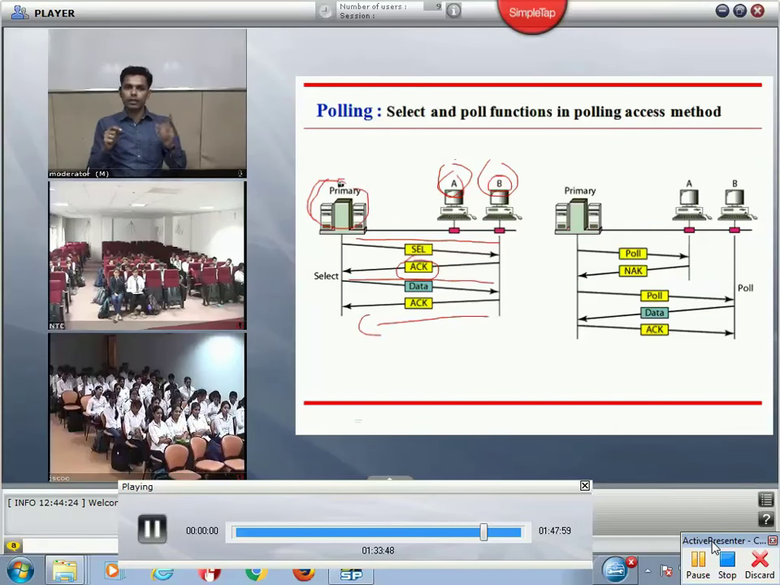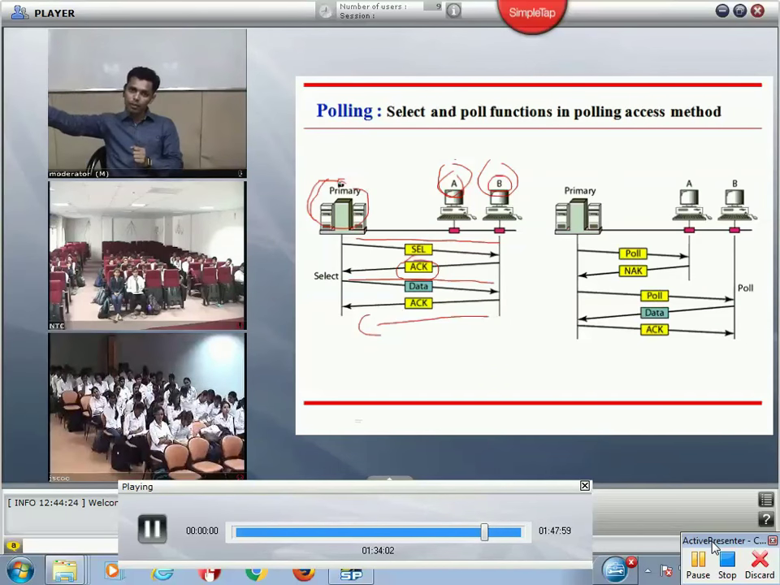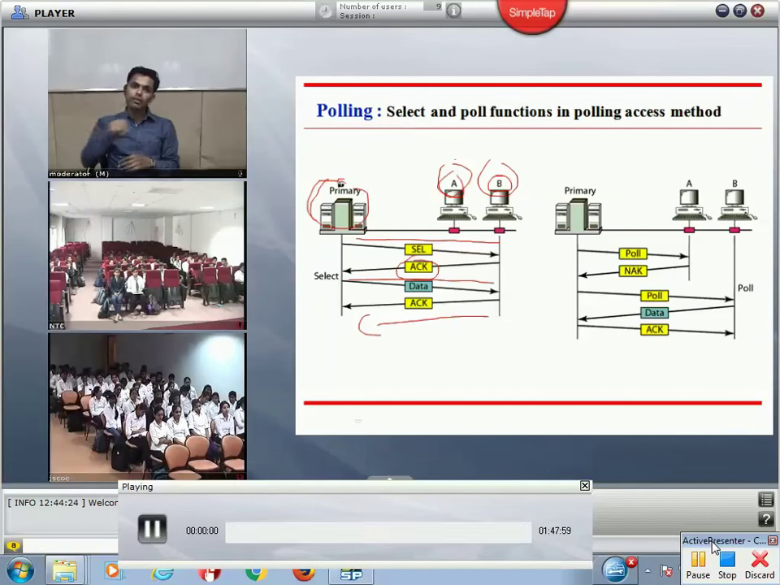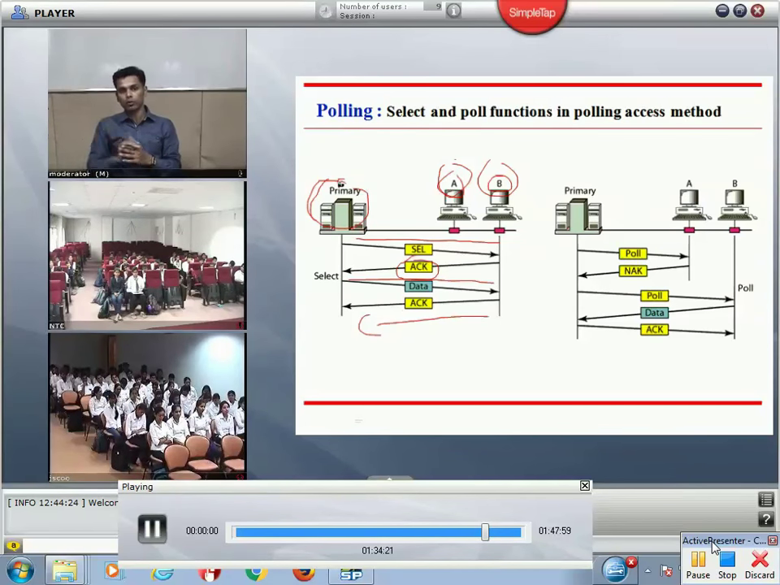In our first example, we have considered that the primary has some data to send to B. The primary has sent the select message to station B. If station B is ready to receive the data, then B will acknowledge the primary node that I am ready to receive the data and you can send me the data. Then the primary node will actually start sending the data, and after receiving the data, B will have to acknowledge back to the primary station. This is about the primary node having data to send to a secondary node.